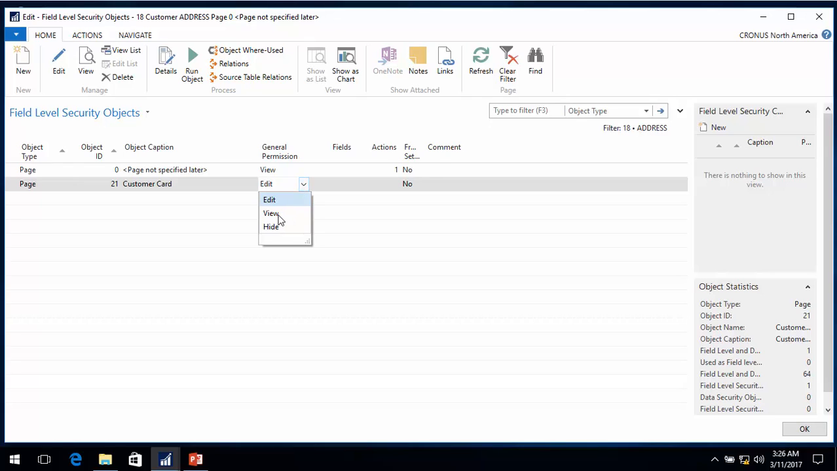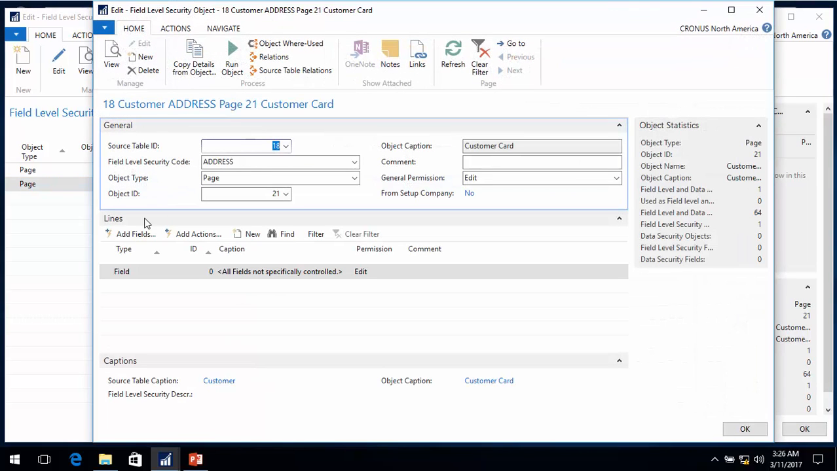If you make the page view, you can only hide or make fields view. You can't make them back to editable. So since I want people to change the address, I want to leave the page itself editable in here. I can then look at the details, and this is where I can determine what I want to do with fields in here. Again, with field 0, I will pick my default, and since I'm going to allow people to see most of the things, I will make it view in here.